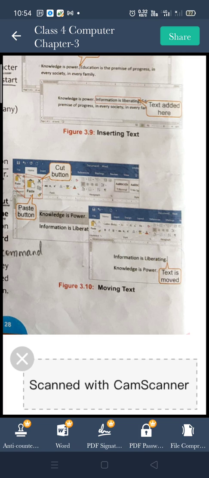I want to change the position of this to the second line. I want it to come in the second line. So what I'll do, I will first select it. For selection, I have taught you in the previous paragraph how to select it. Bring the pointer here before K, hold the left mouse button and drag it till the full stop. It will get selected, it will get highlighted.